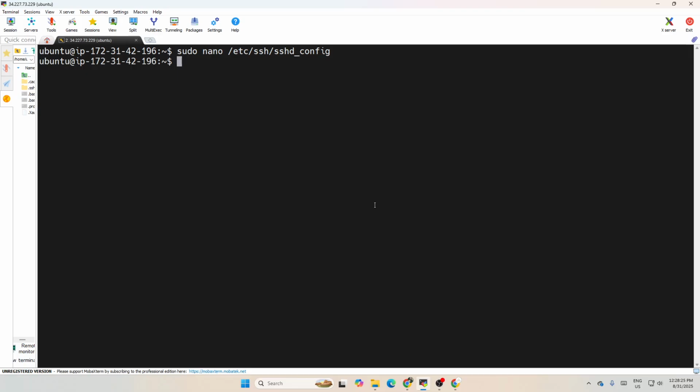Then you restart your SSH server. Sudo systemctl restart ssh. This completely disables root access to your system.